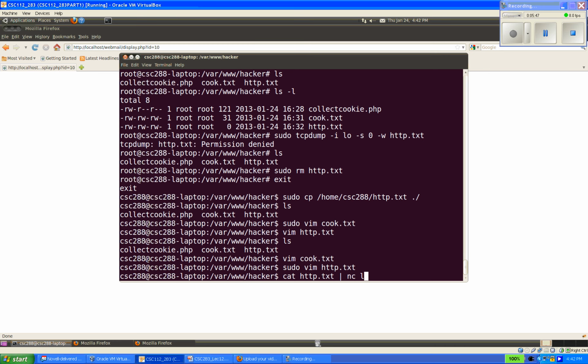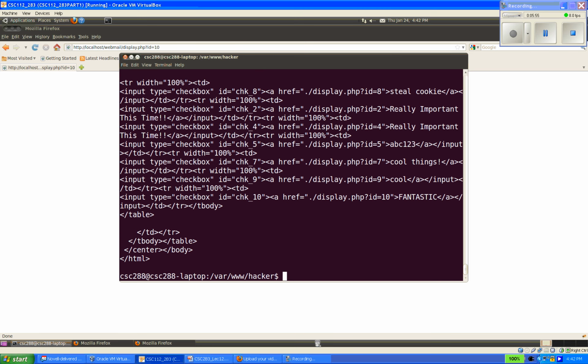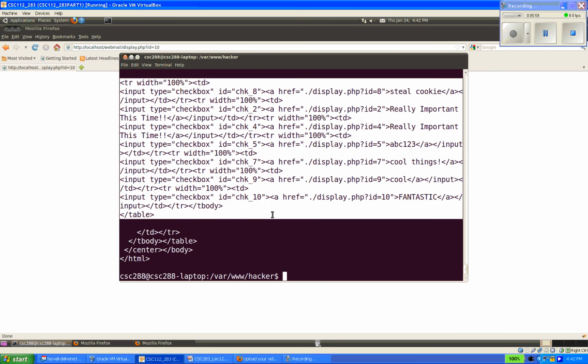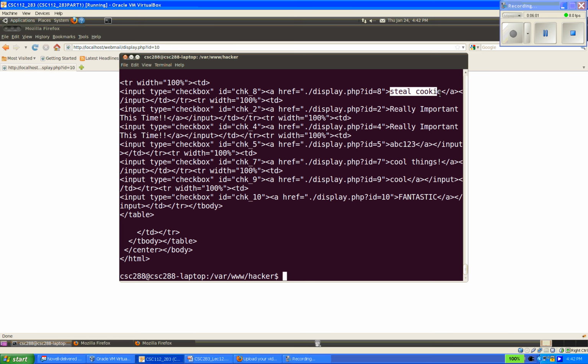Now let's replay the file. Use netcat. Don't forget -q1 to wait for the response. Now, if we look at the dump of the file, you might notice that this is the list of emails in the email box of student 2. So this shows that by combining the cross-site scripting attack and the session replay, a malicious hacker could do a lot of bad things.